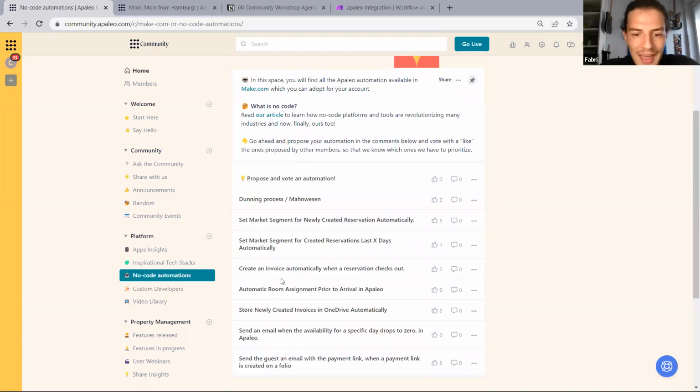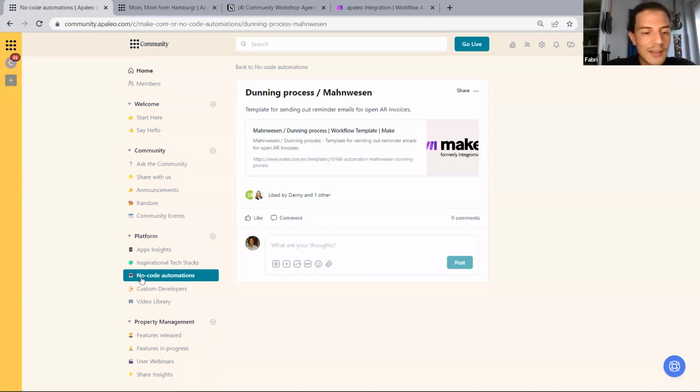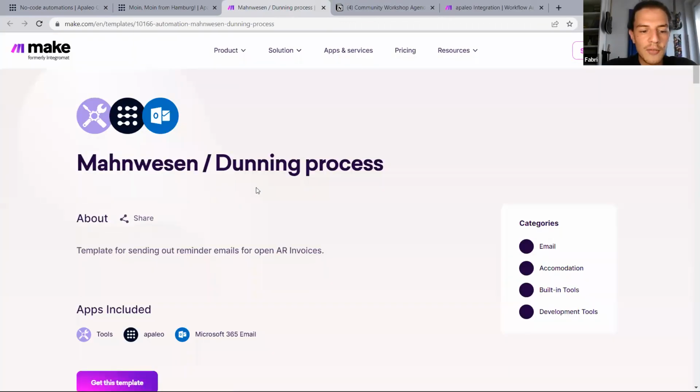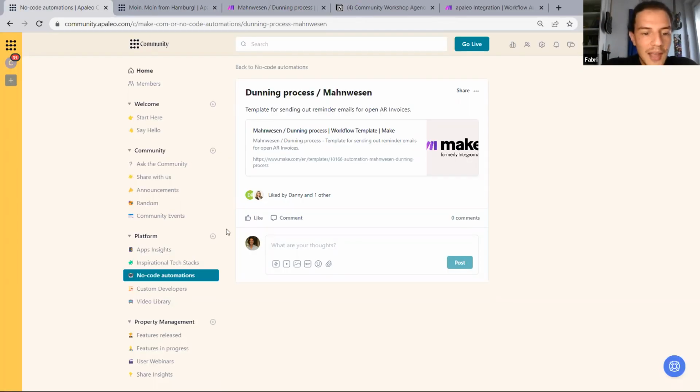So for now, what do we have here? We have the first 8 automations that we showed you before. So when you click on, if it works, okay, here we go. I see already some likes, great. So you go to no-code automations, then you select one of the automations, and then you can see the title, the description, and then when you click on it, it will bring you directly to the make.com page, from where you can then use this template.